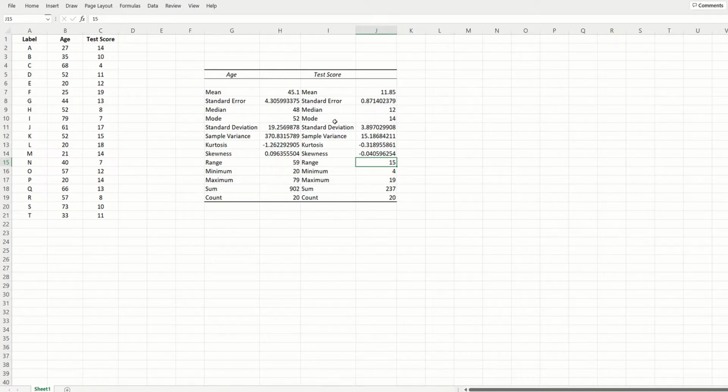Okay, so we can see here we have some statistics. We have two sets of statistics. We have on the left hand side these statistics related to the age data, and on the right hand side these statistics related to the test score data. We have the mean, for example, the mean age, so the average age was 45.1. That seems pretty reasonable looking at the ages. The mean test score was 11.85. Again, that seems pretty reasonable just looking at our test scores.